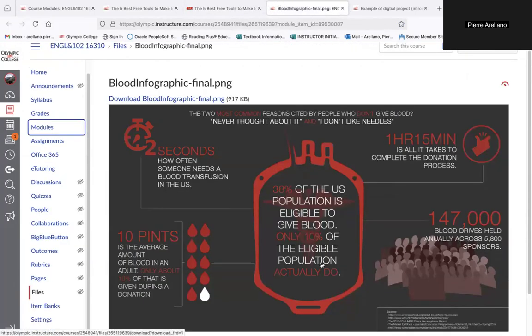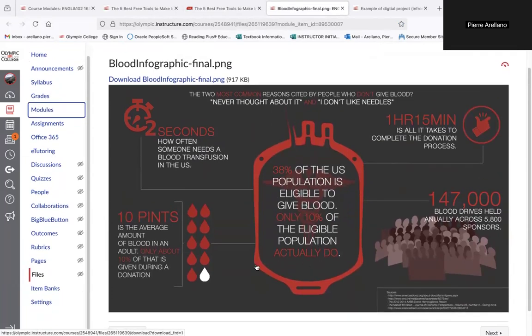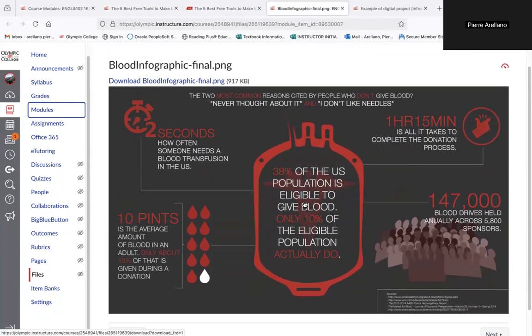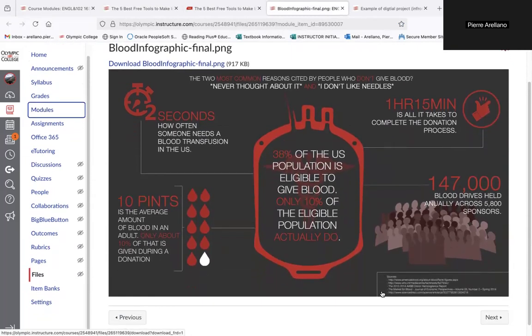So what it is, it's basically making one big, huge image. And then what you would do is bring in your information that you, again, already have. You're not finding new information. This is based off your research paper, and you bring in the important points right here. So this is all about why donating blood is important, right? And notice what they did here, though. They included their sources here, which you would want to do as well.